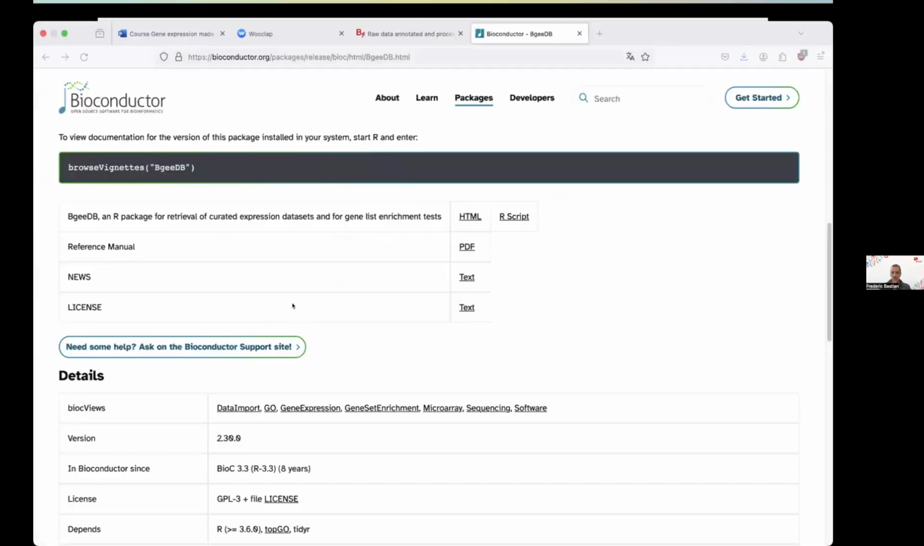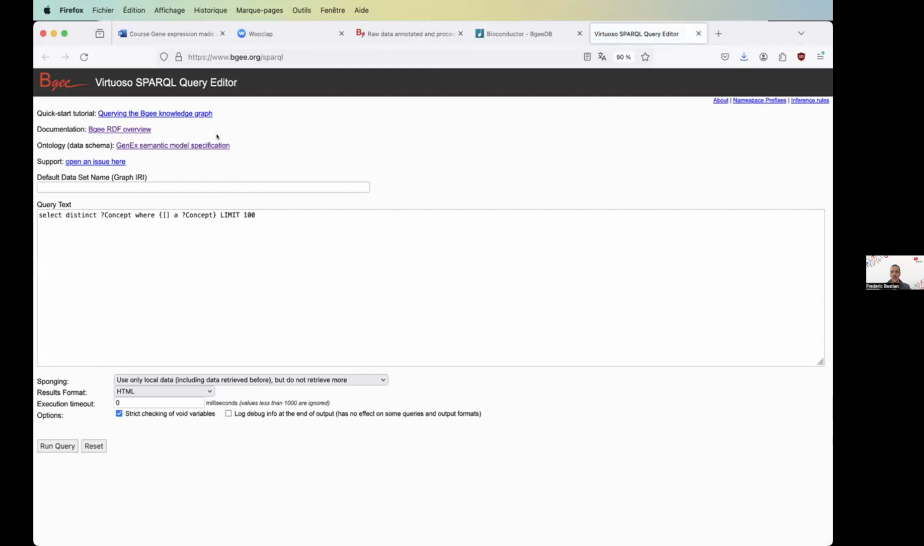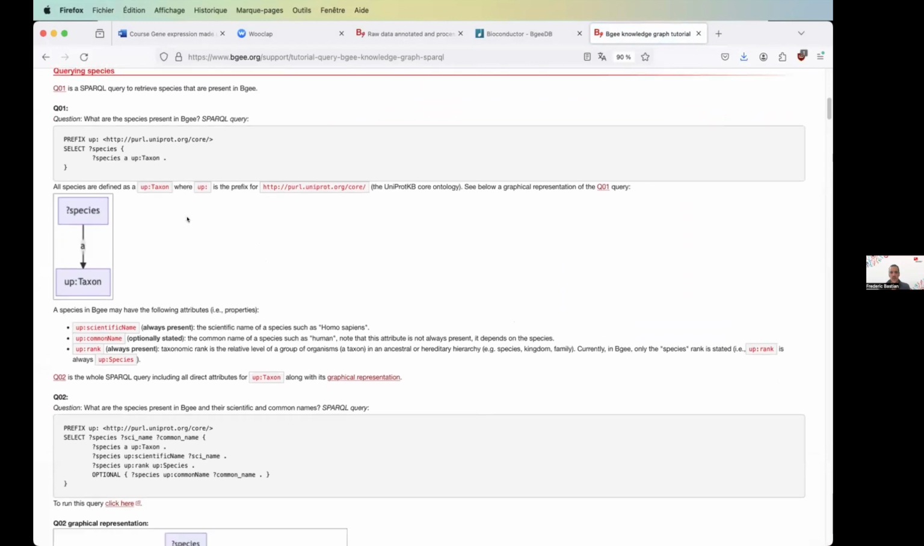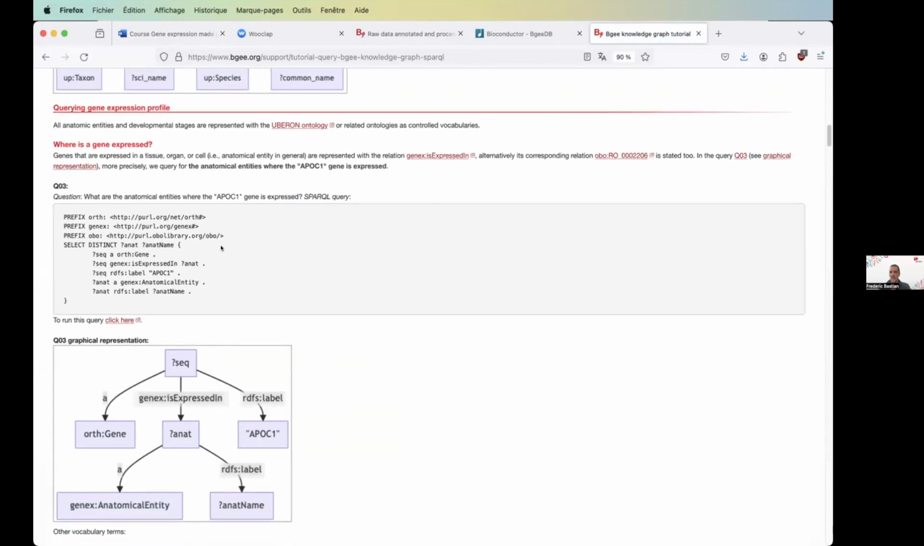And so, yes, you have an interface here on the Bgee website where, in that text area, you can create your SPARQL query, and you get documentation and a tutorial. We give examples of queries and we explain the ontologies behind. So if you are a data scientist needing RDF data, SPARQL data, you can find them at Bgee.